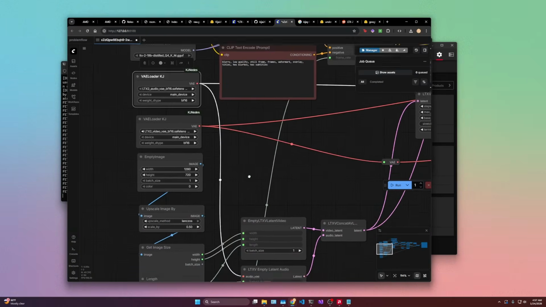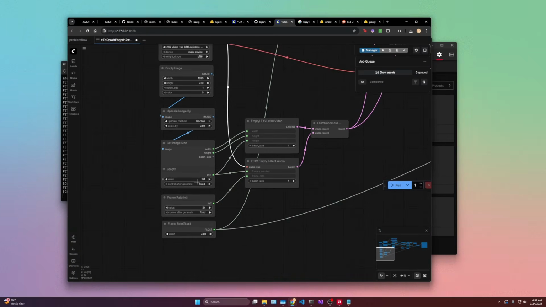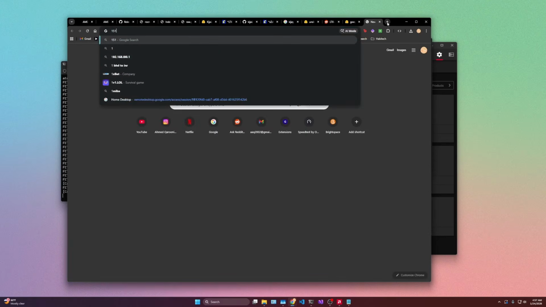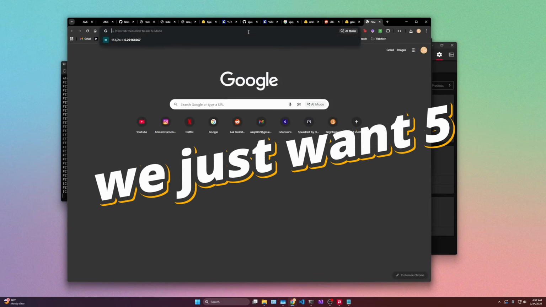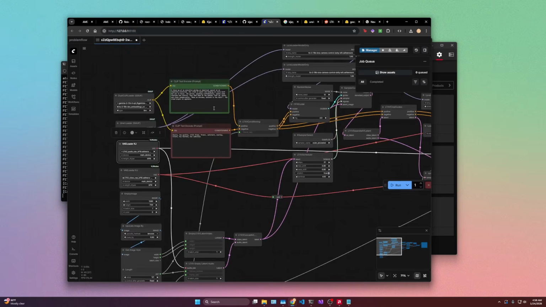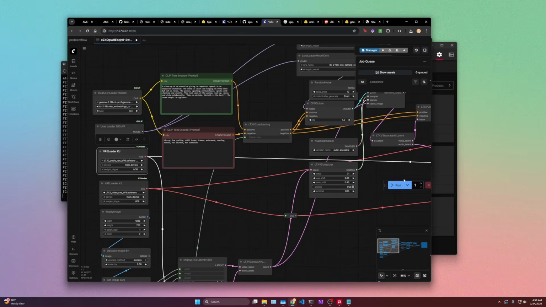This is the resolution, frame rate's 24, and the length over here is 151. If we divide 151 by 24, that's about 6 seconds. I believe we can just make it 1 to 1. So let's just press run and see.